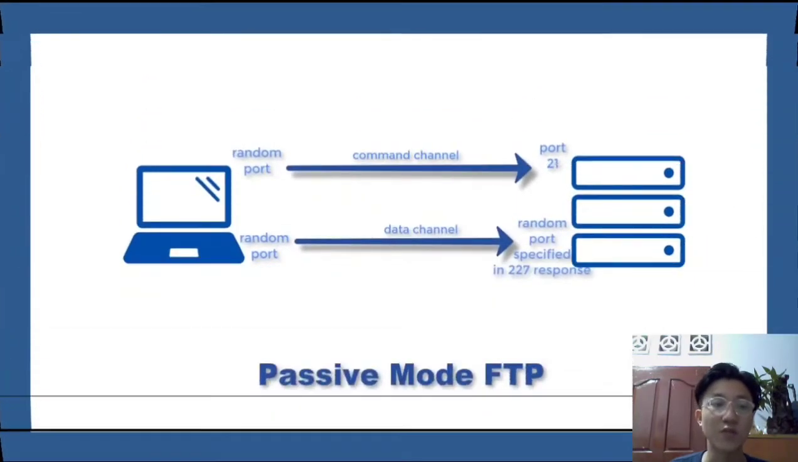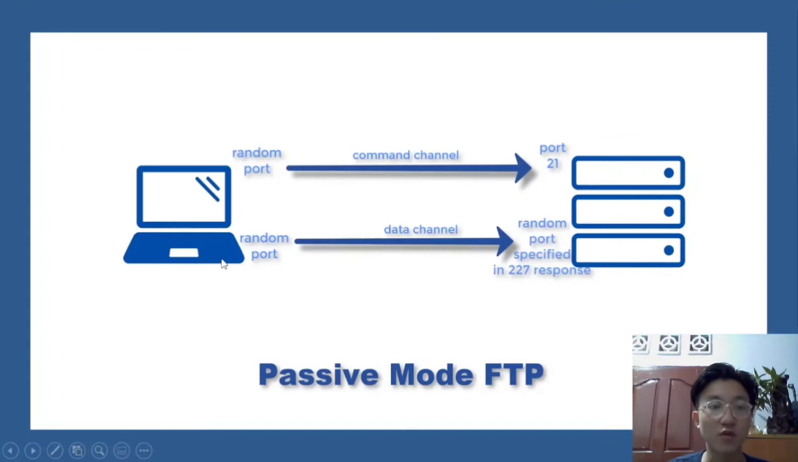Well, I'll cover passive mode first. In a nutshell, passive mode works by the client side sending through a random port with the command channel to server port 21, asking what port and IP address they should be sending to. The server replies through the command channel with the exact port they should be sending to, and then the client side sends another random port in the data channel to the server port and IP address that have been set up. After the connection has been established, data transfer can be done.